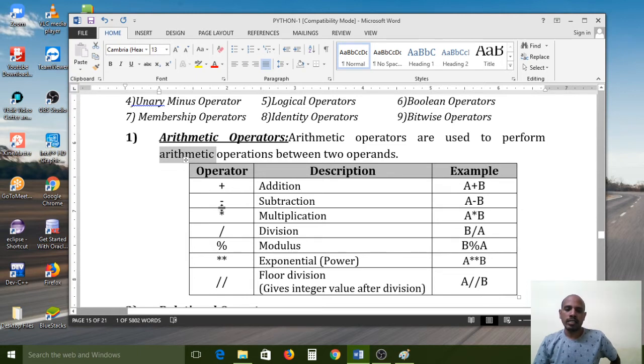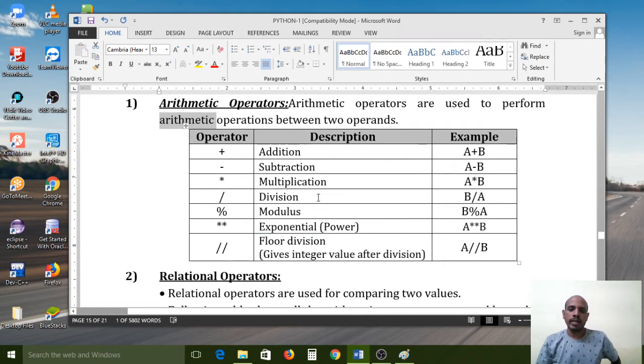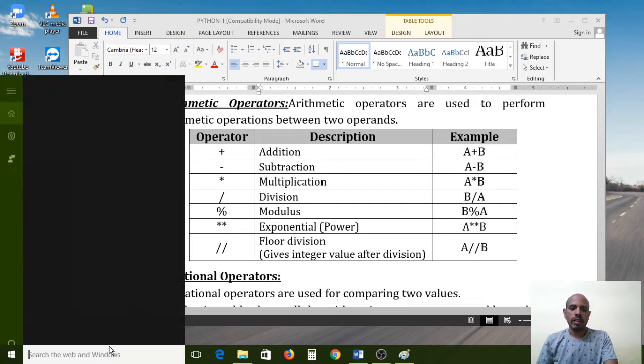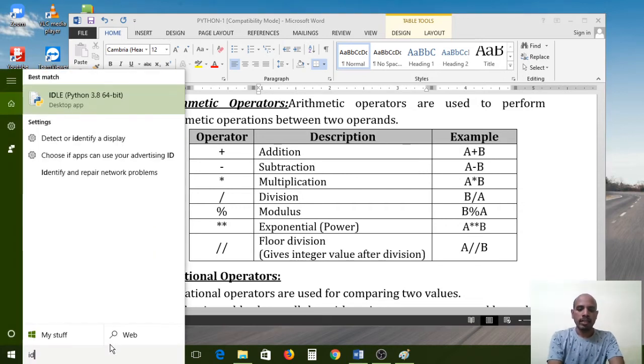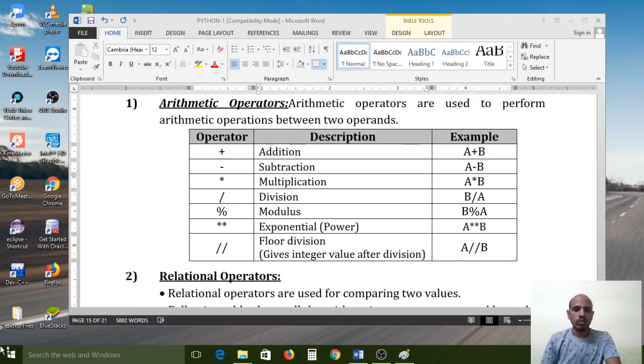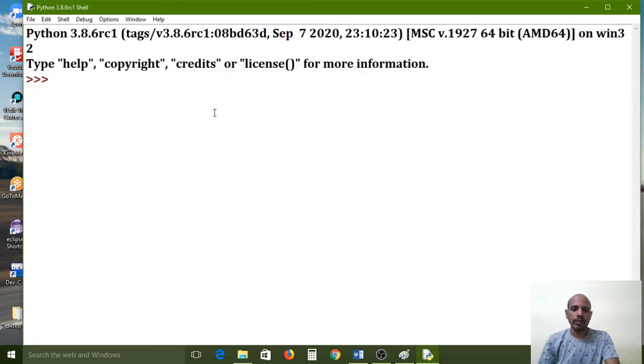In that place, instead of the plus operator, we can use minus, multiplication, division, and modulus symbols, all as per our requirement. So we have to see an arithmetic operators example right now. For that I am opening the Python shell window, the IDLE window. So this is called the Python shell window.